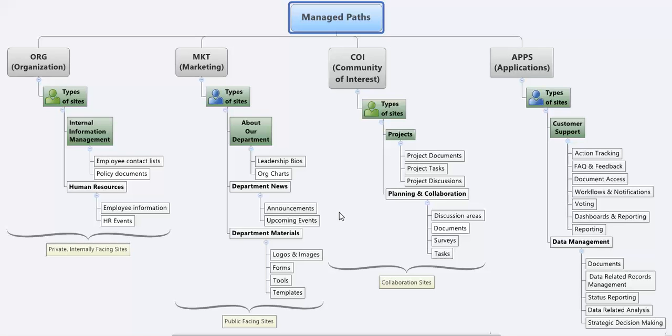In those particular types of sites, you'll see project workspaces, document libraries to share and collaborate on documents that are part of a project, tasks that relate to the project and discussions, things like that. So we tend to consider these COI managed path type of site collections and sites as collaboration sites. And that brings us to the last one, which is the apps or applications.